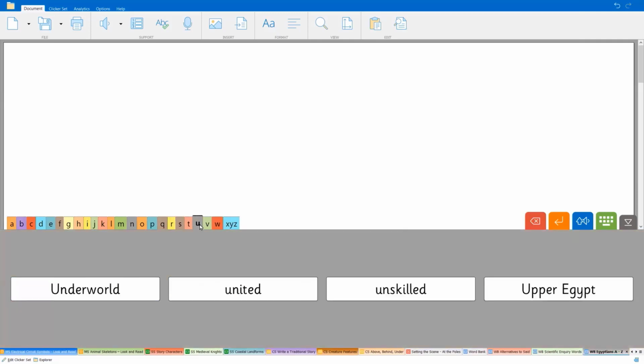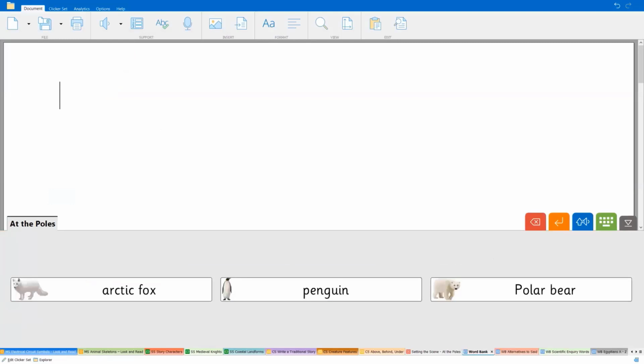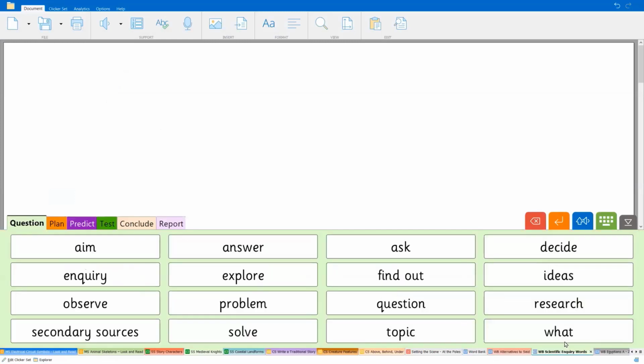And they can just go through here, find the word they want to use. We can right click once again, underworld, and then we can drag and drop that word into the document. So a range of word banks that we've got, and then also the Clicker boards. Clicker boards is probably my favorite area by far, if I'm honest. I do love the Clicker boards because of how you can use them alongside your word banks here.